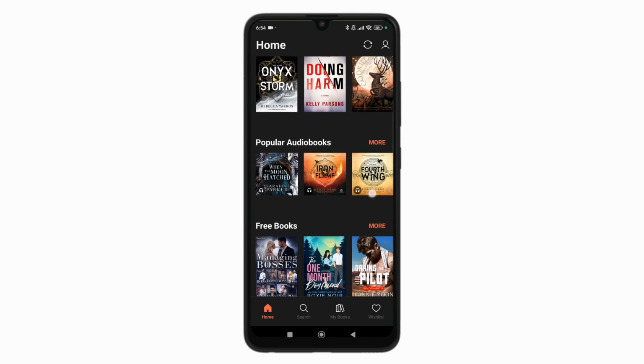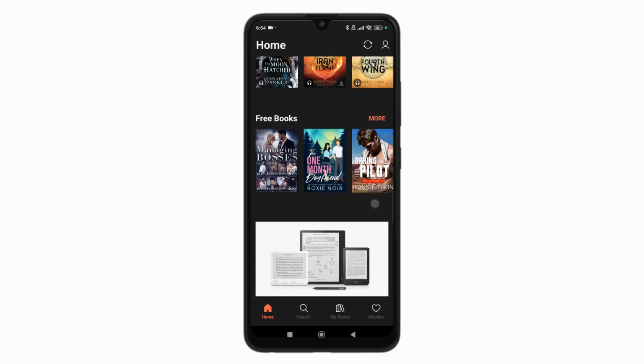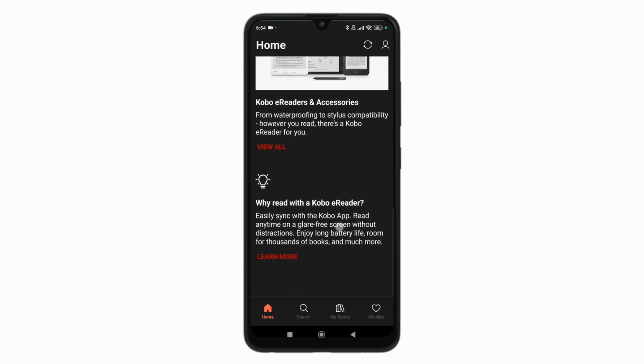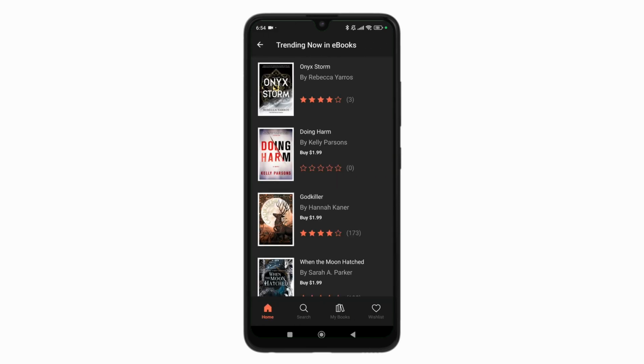You can scroll through it. It's kind of like Netflix, but in a book form factor, right? So you can use this like any other app. So for example, trending now in ebooks, I want to click on more, right? And I want to buy this book, Doing Harm. You can see it costs about $1.99. Just click on this, and then it'll redirect us to the store section here. And we'll have to buy this book, right?